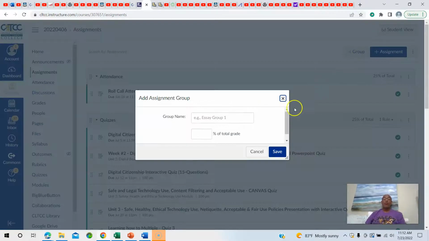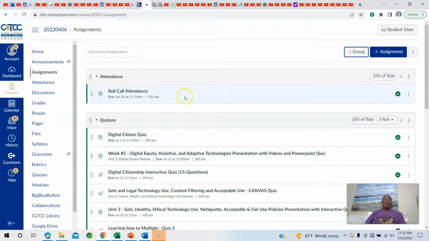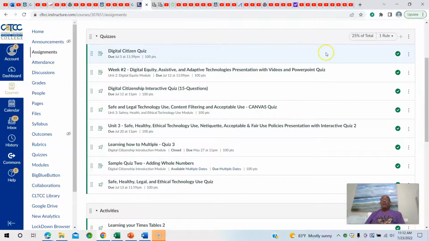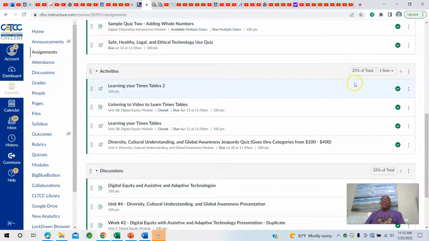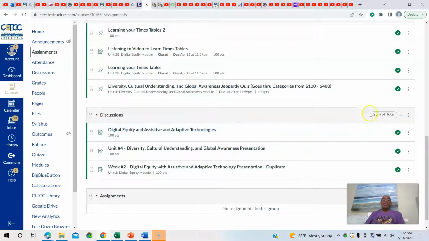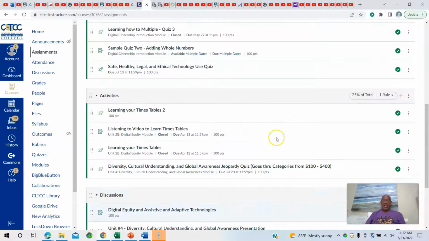If you click on the group button, you can actually put the name of each category or group that you want to give assignments in to test your students' learning during that semester. As you notice here, it shows attendance 25%, quizzes 25%, activities 25%, and discussion 25%. Based on looking at our syllabus, that doesn't match what our syllabus says.